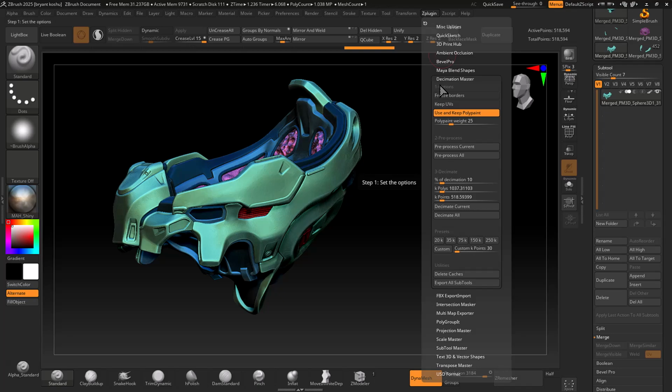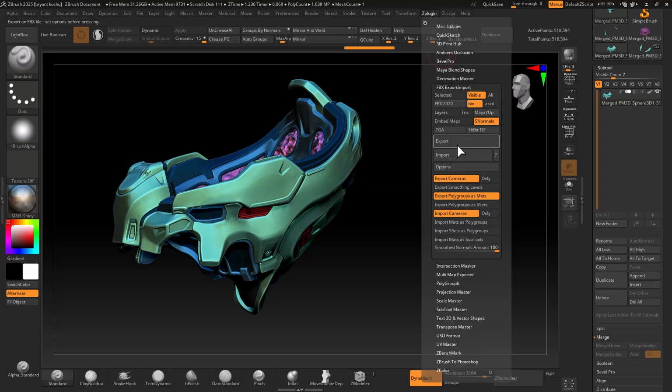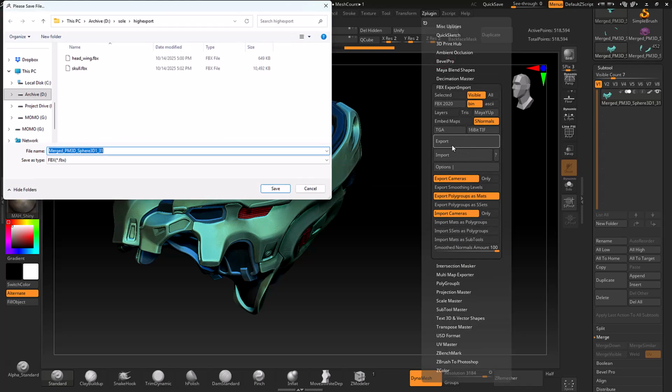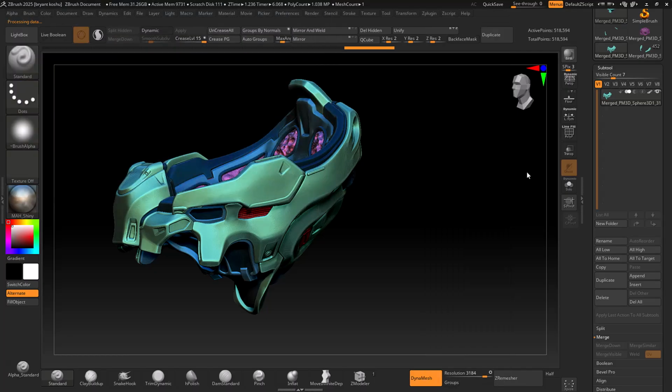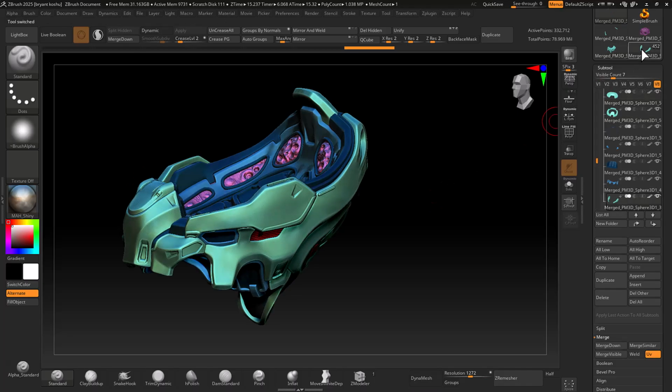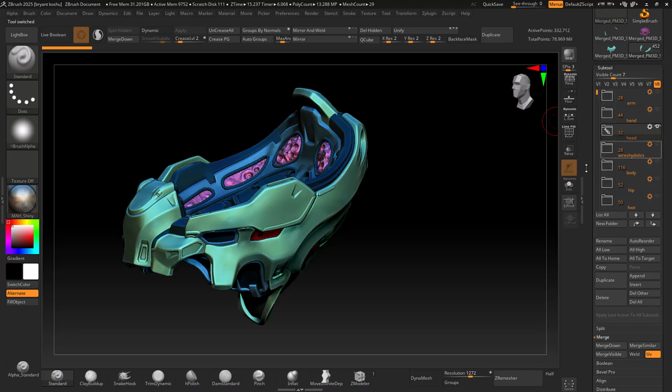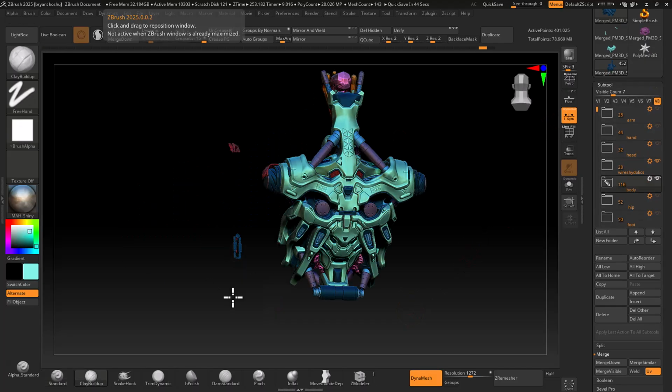Okay, so ZPlugin, FBX export, and then I'll call this head, right? And then save. Okay, so there is that. So that's just the head part, and now I'm gonna go through and let's focus on something more complex, okay?